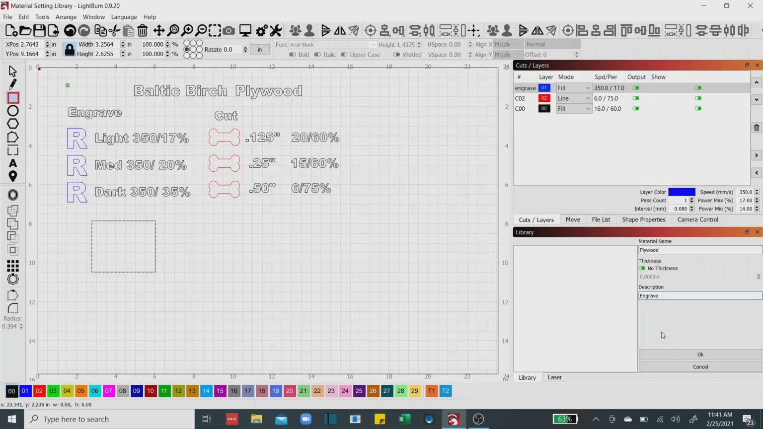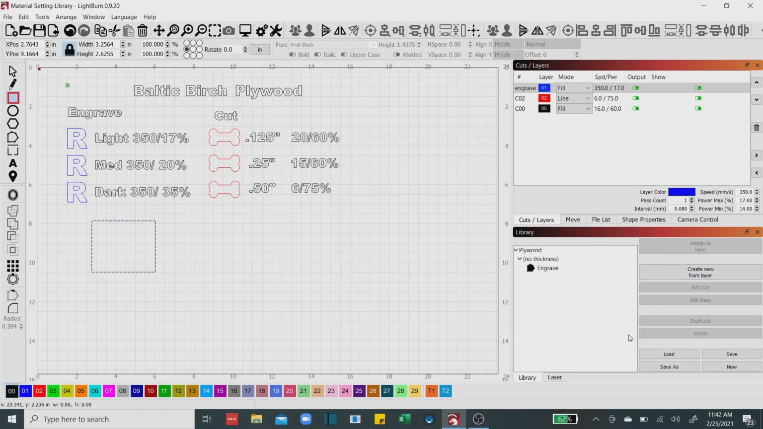And you can have many things. You could name it engrave and then put photo, or engrave slate, or whatever you wanted. The description is completely open. And if we say OK, now you can see we have our very first entry to our plywood. Okay, if I close it up, now you're just going to see the plywood. If I open it up, you're going to see no thickness, and it's the engrave.